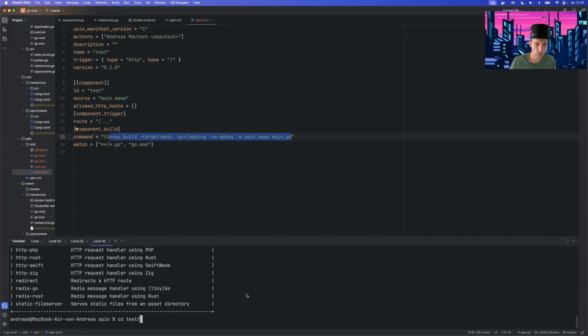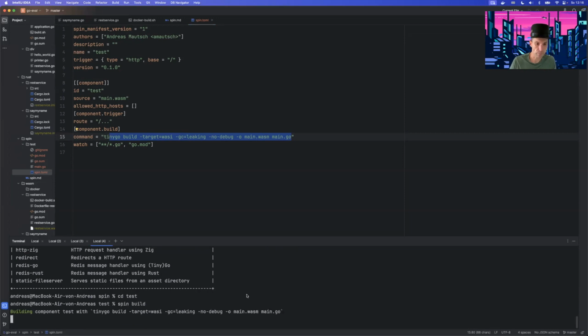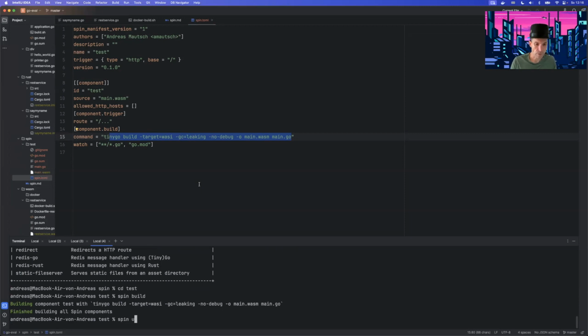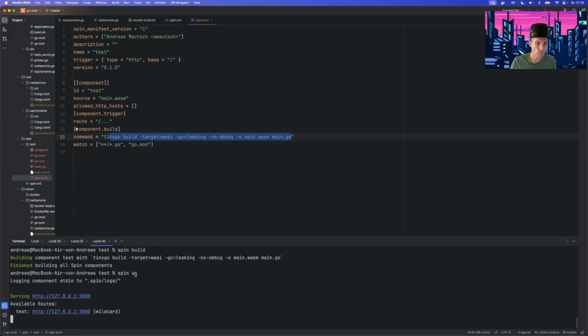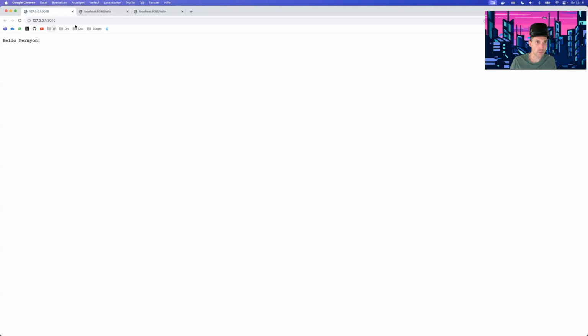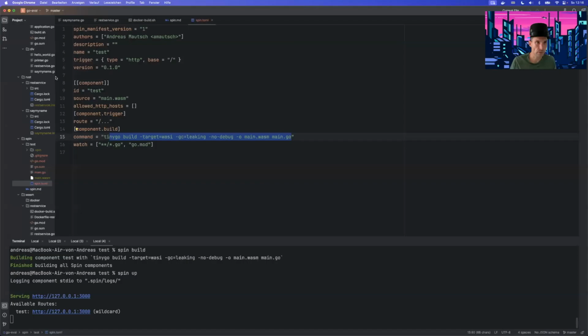So if I go to test and I say spin build, it's also possible that we just execute the TinyGo command. It will build the application. And if we say spin up, it will also be able to execute the application. And I'm hello from Fermyon. So this is also an alternative.